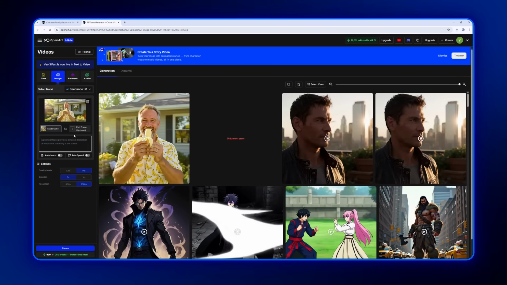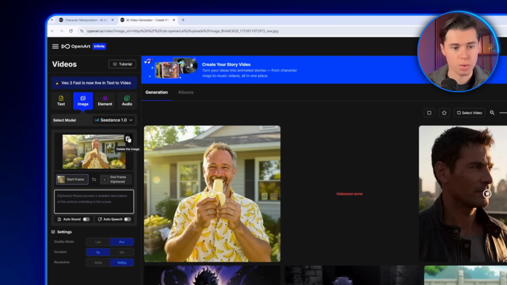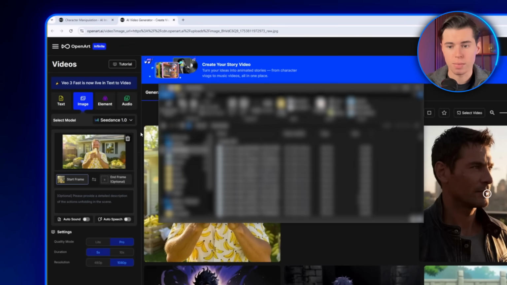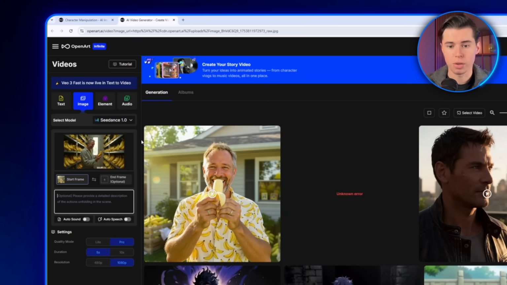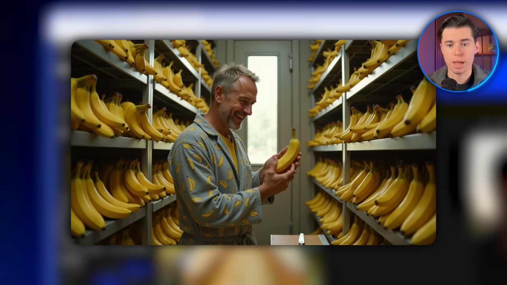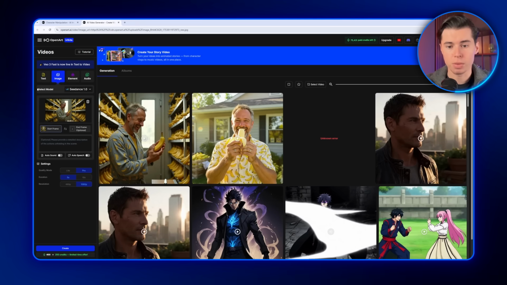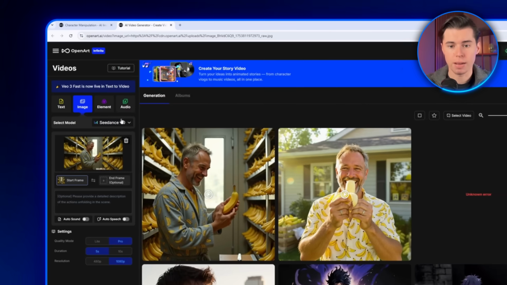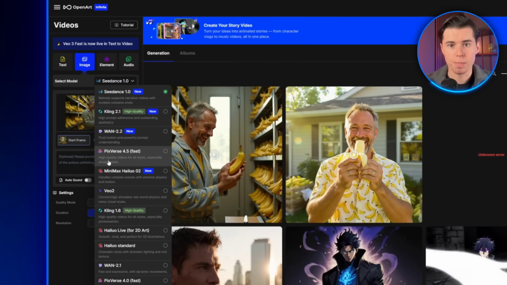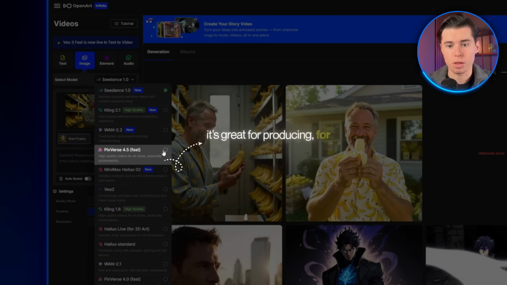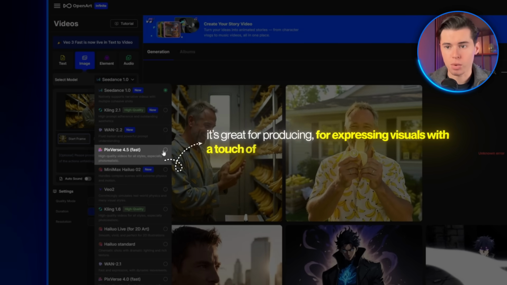Now, let's move on to scene 2. Back in OpenArt, I can click the little trash can to clear the old image. But in this case, I'm just gonna drag and drop my next scene's image directly into the tab. Here it is, my guy standing inside his banana vault. This time, let's try a different model. I click select model, and for this one, I'm going with Pixverse. It's great for producing more expressive visuals, with a touch of exaggeration or stylization depending on your needs.